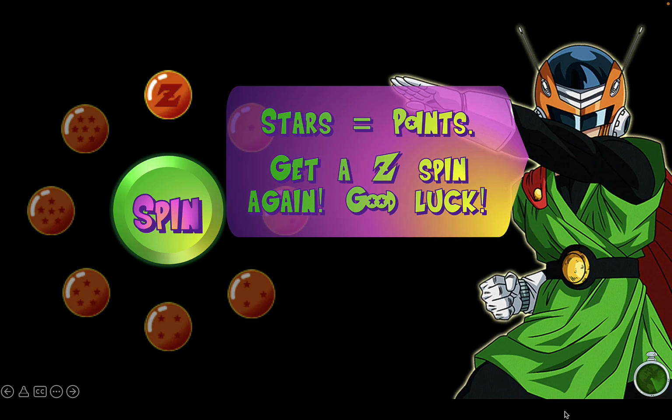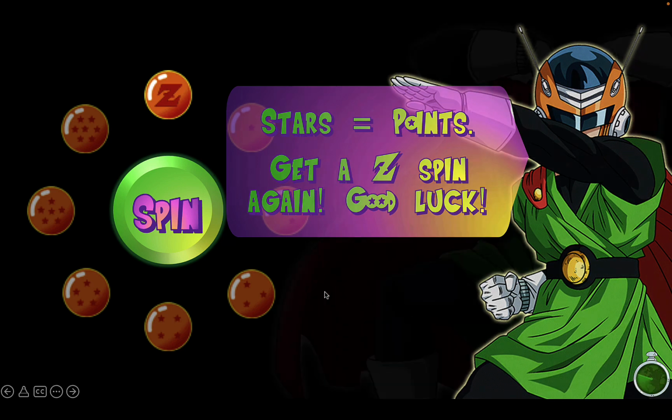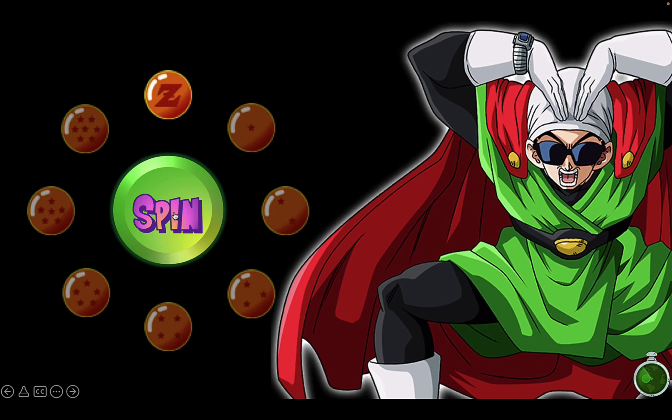So the students can try their luck by spinning this spinner here. And Enter the champion of justice. You click on spin, and you click on spin again to stop. And whatever's on the Dragon Ball, say it's 2, they get 2 Dragon Balls. So click on it again. If it's 5, they get 5 Dragon Balls. If they get the Z, they can spin again.